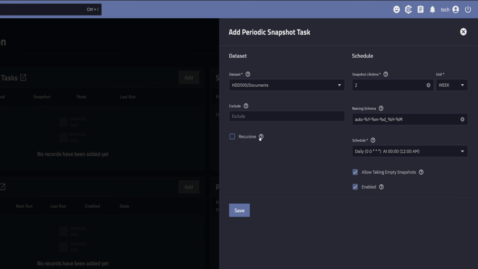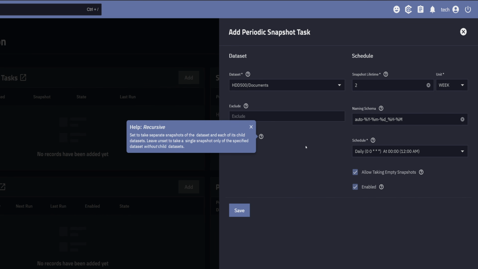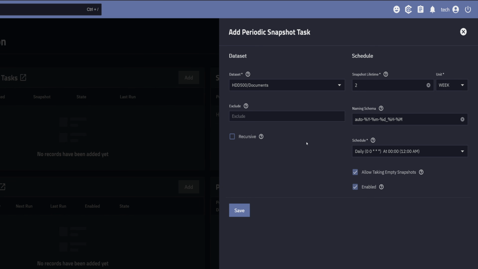Next, we have the recursive option. Normally, a snapshot task only captures the parent dataset, and that includes its child datasets together as one snapshot. But if you enable recursive, it will take separate snapshots for each child dataset as well. This can be really useful when you're cloning a dataset or restoring just a single file from a child dataset, but still want to manage them through one parent snapshot task. That's actually how I usually back up my system. In this case, though, since our documents dataset doesn't have any child datasets, we'll keep recursive unchecked.